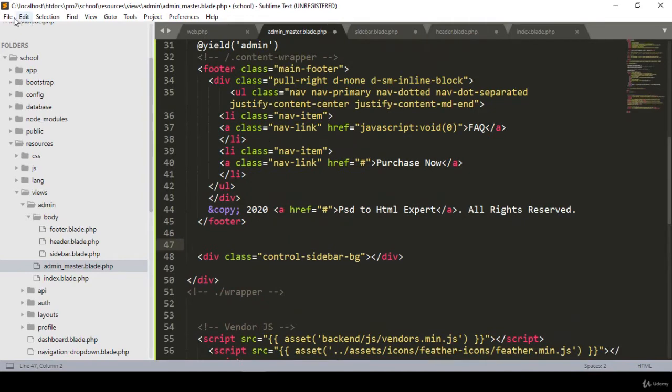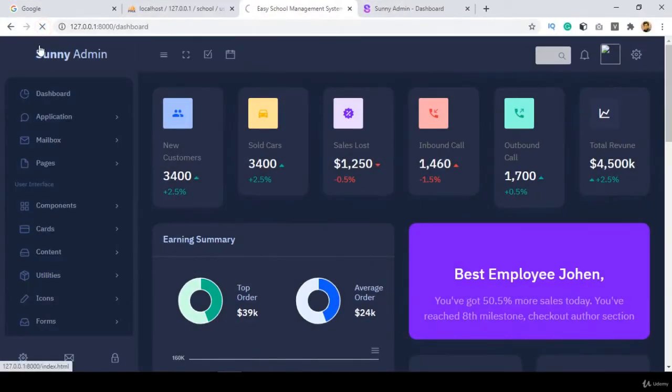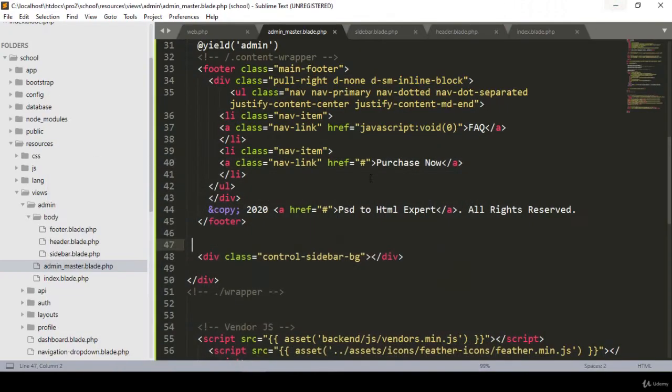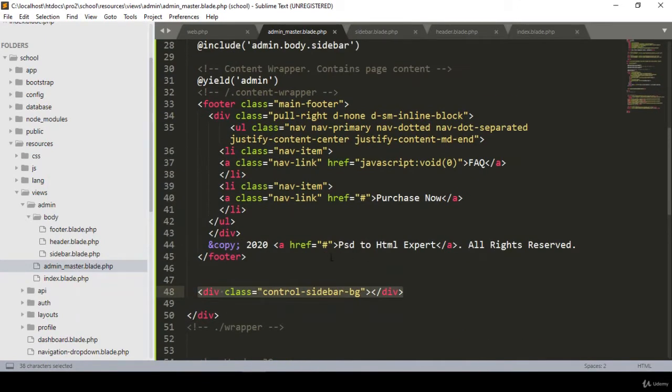Now it should not be visible. Click save all, and if you refresh, you can see it's now totally gone from this area. Perfect. If you don't want it visible, you can remove it from here. That is our footer part.